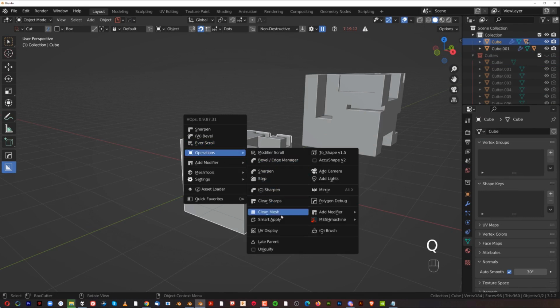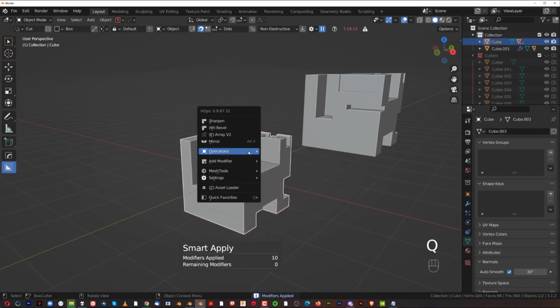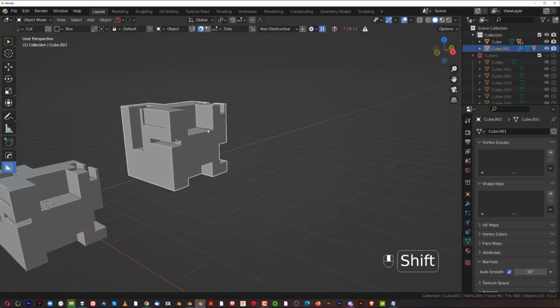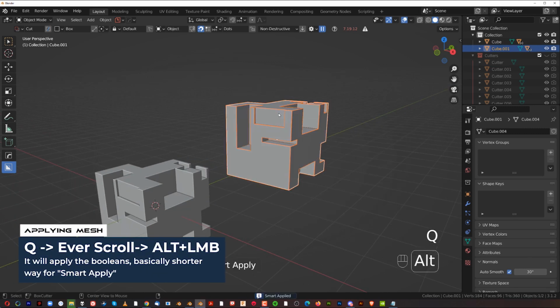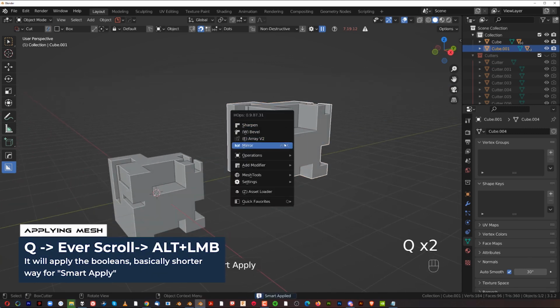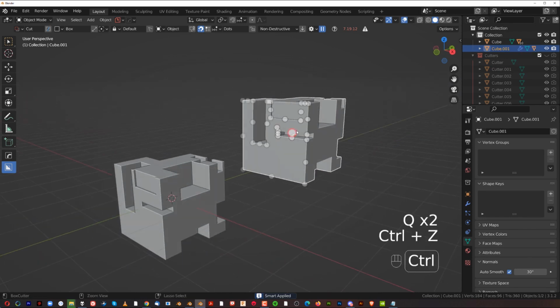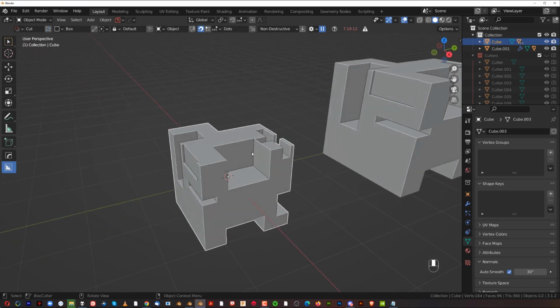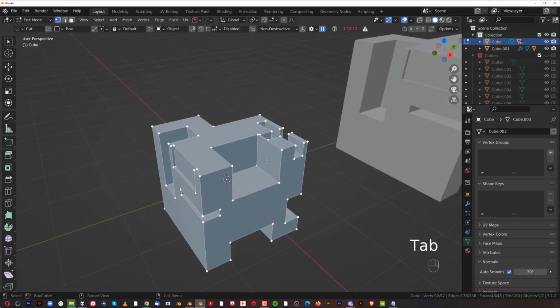So we're going to apply it, smart apply, right? And you don't really have to go to smart apply through operations. I usually do that because I'm used to it, but there's another way of doing it. You can actually Alt-click on Ever Scroll, which is the same thing. Basically, there's a shortcut here, okay? So you can use smart apply through Ever Scroll.